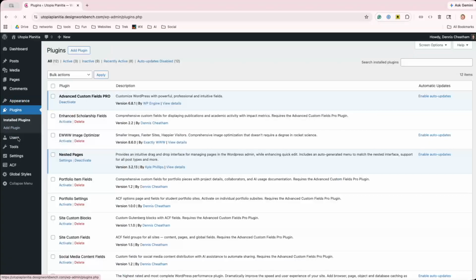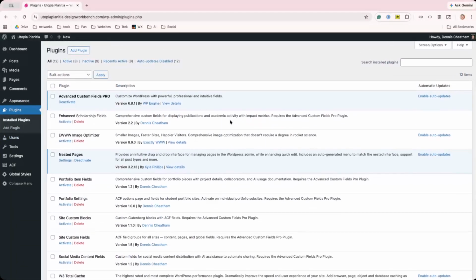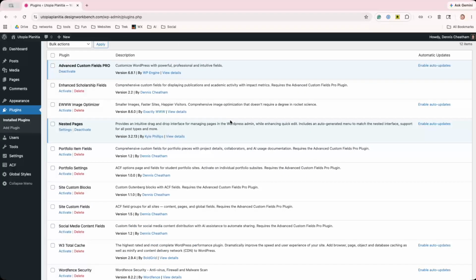I'm going to go to Plugins now and activate some plugins that are important for Utopia Planitia. You'll see I have a bunch of plugins here. And in our first video, I showed how to find plugins, how to install plugins. We're going to activate some key plugins here. I'm going to talk specifically about Advanced Custom Fields, which is required for Utopia Planitia.